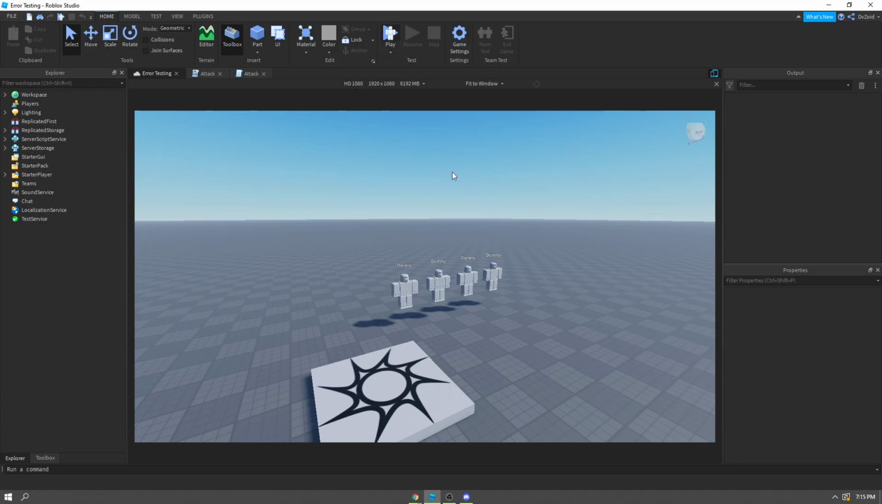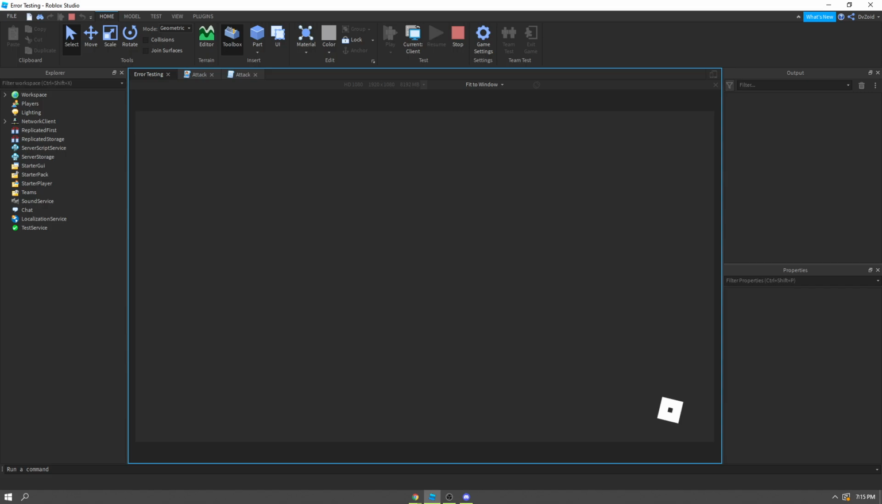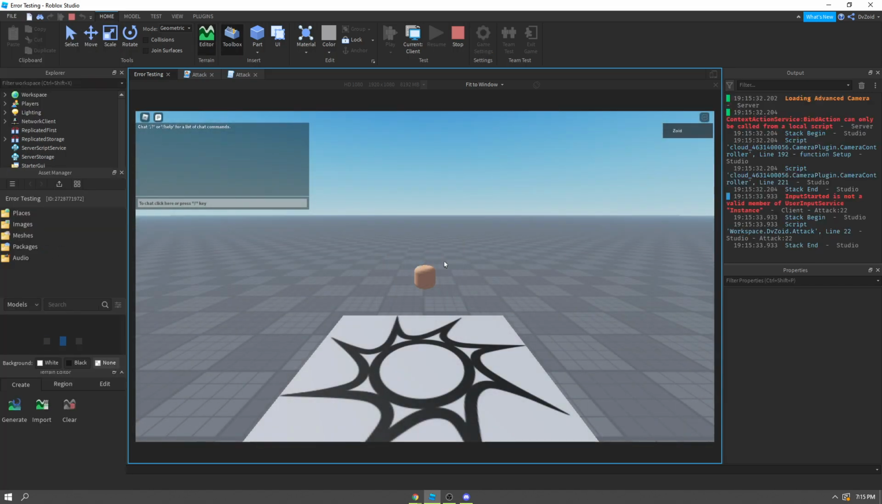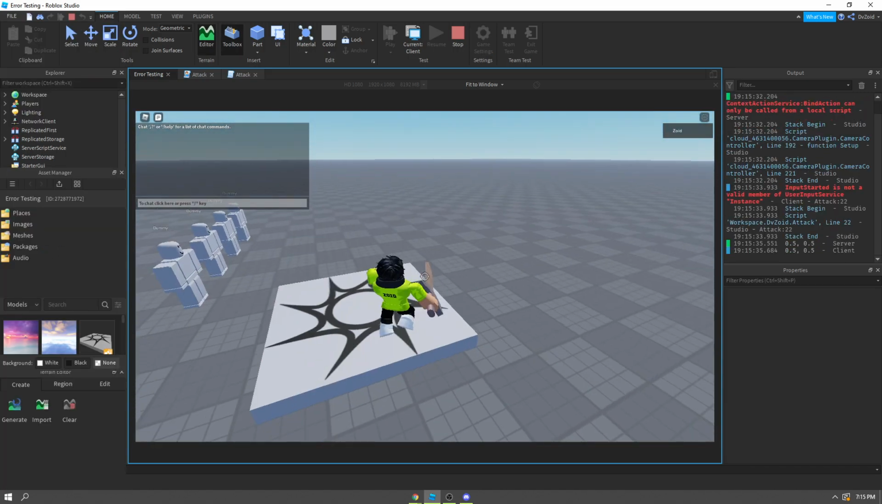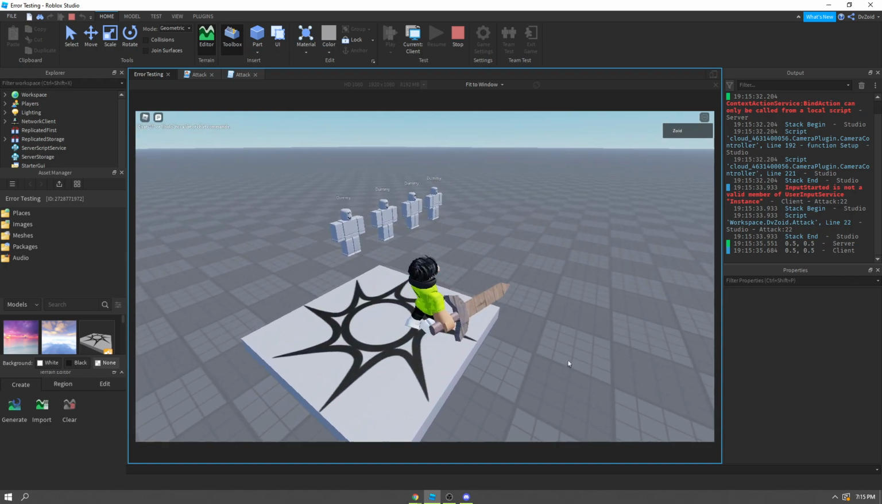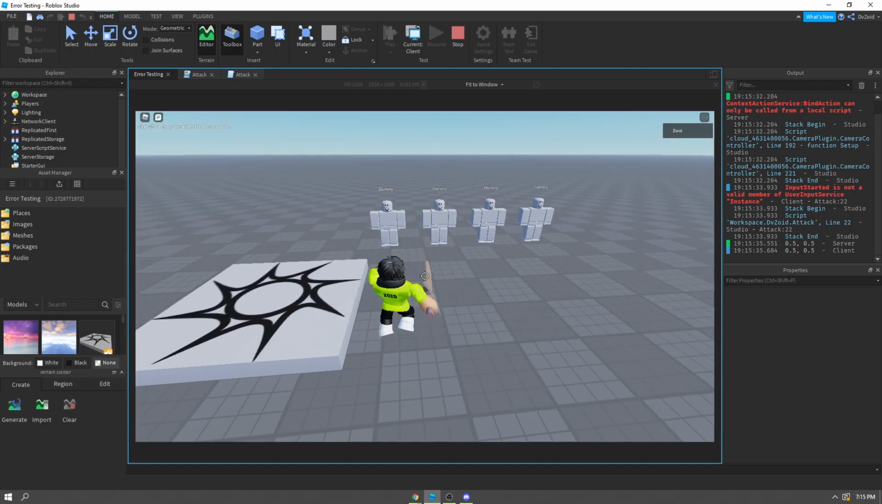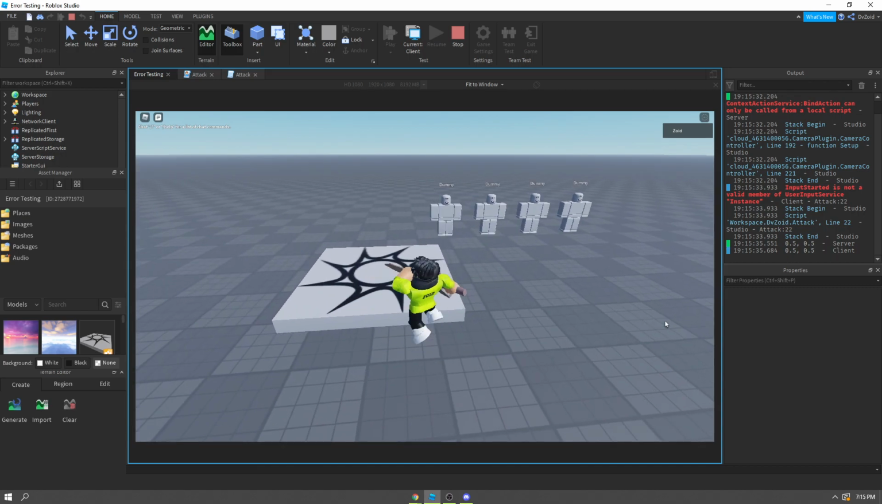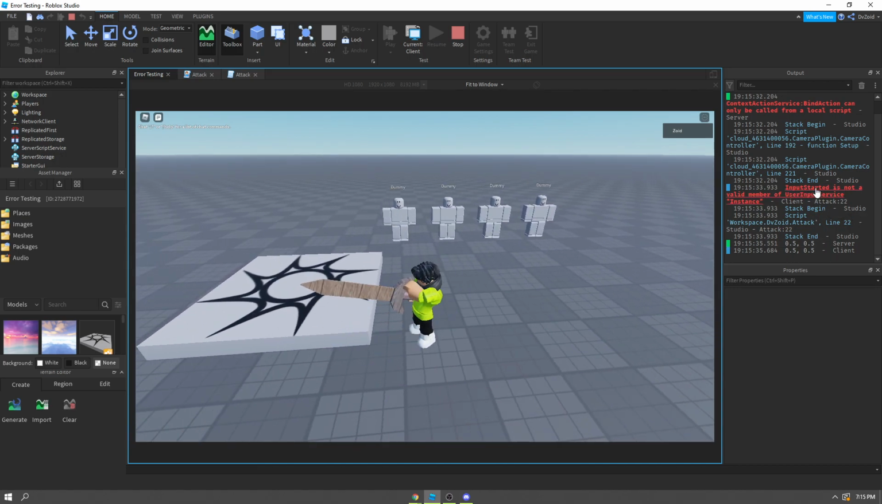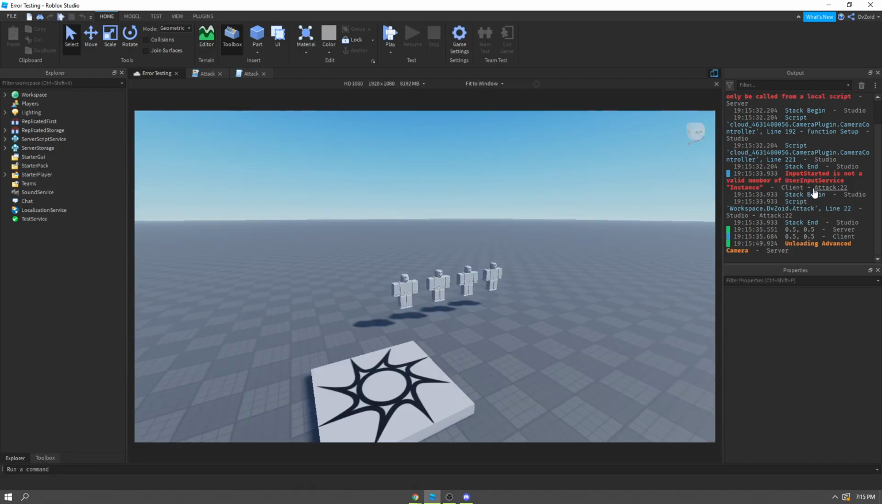So to start, I'll just play test the game and you can see what the error is. I've set up a script that should let me swing my sword when I click and then deal damage to these dummies. But right now I'm clicking and nothing's happening. You'll see over here I've got an error. Input started is not a valid member of user input service instance. So this is coming from our attack script and line 22.